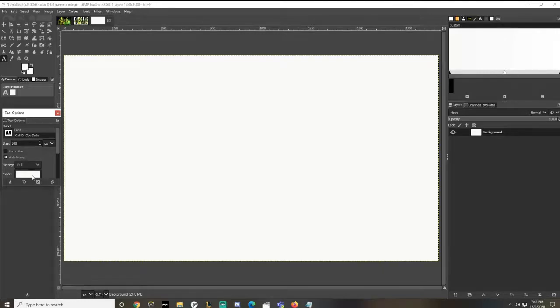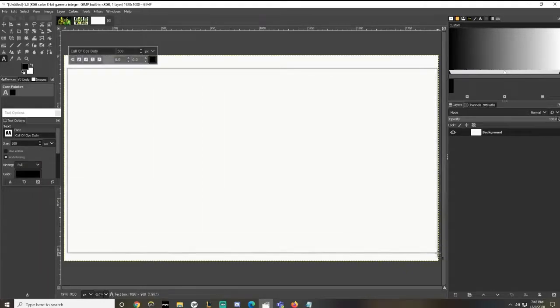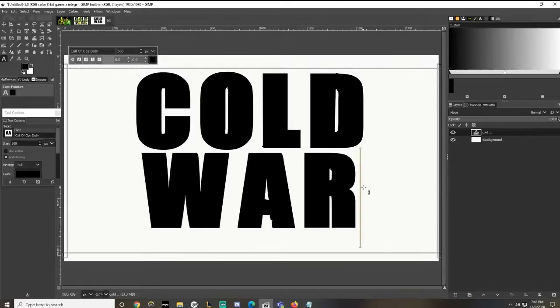So I'm going to do that. The color I'm going to choose is black. I want it to contrast with the white. And I am just going to type in the word cold, enter, war.